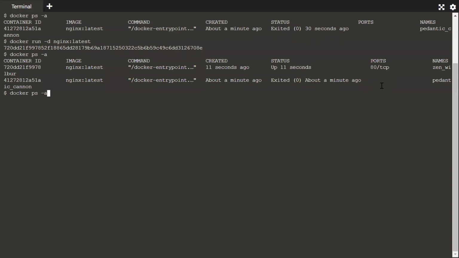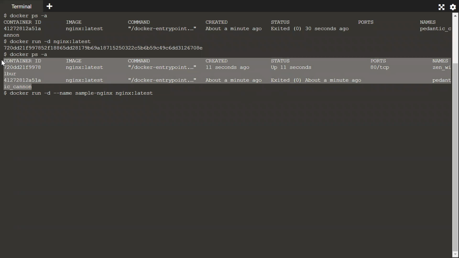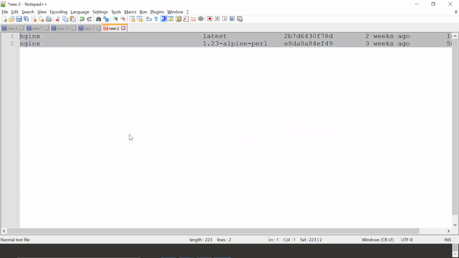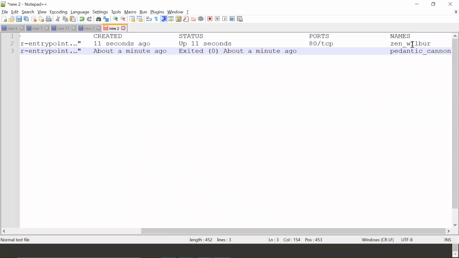Now, I used another flag. If you remember yesterday, that flag was --name, and I was giving a name. Let me say sample nginx. If you give a name here, that name will be picked up. If you don't give a name, then a random name will be picked up, like Zen Wilbur, or pedantic cannon. So let me just see the names. I can see the names here: one is Zen Wilbur and the other is pedantic cannon. So some random names are allocated in case you don't give a name.